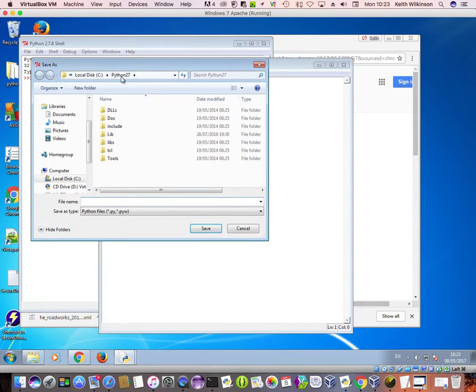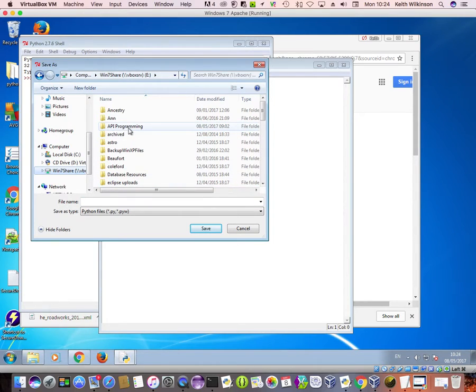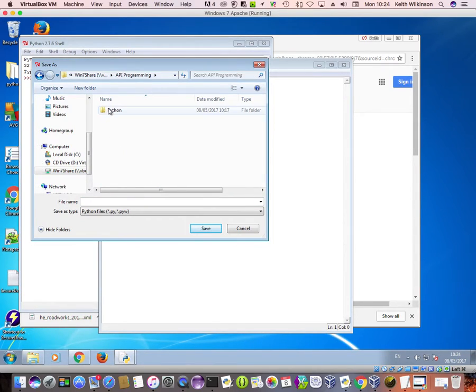Now, please don't save anything in your Python 2.7 folder. That's quite a dangerous thing to do, and it always defaults to there unless your network engineer or yourself have made it save somewhere else. Always save your files in a different location. So I'm going to save it here.